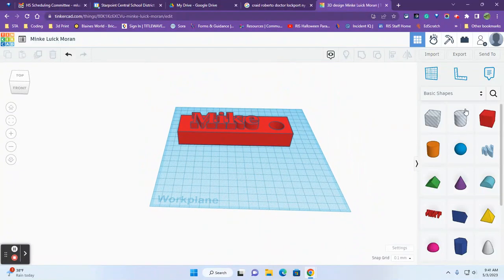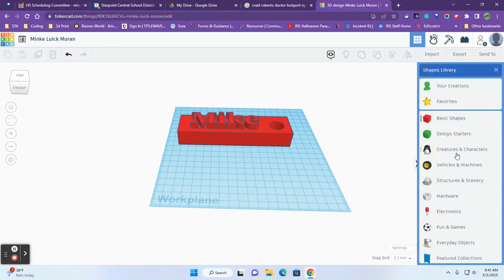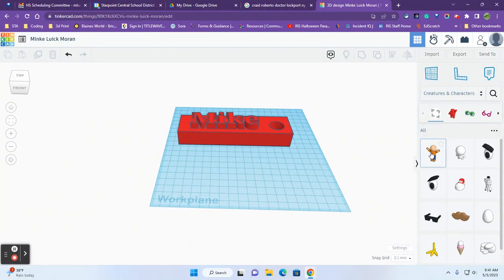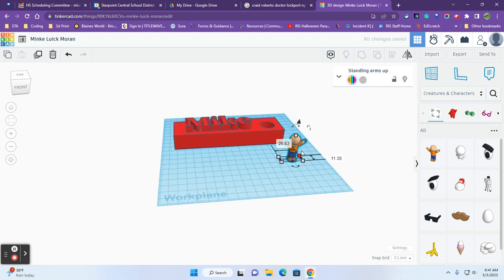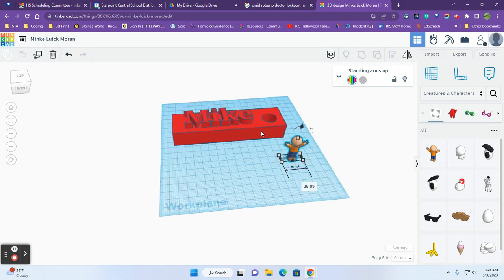Now, if you are using pre-made shapes, let's just say I drag over this guy. That can be part of your design, but it can't be your only thing because I didn't make anything there. You can't just use something that's already pre-made. It can be part of it. Maybe I want to add it to that. I could do that, but I'm going to get rid of him.